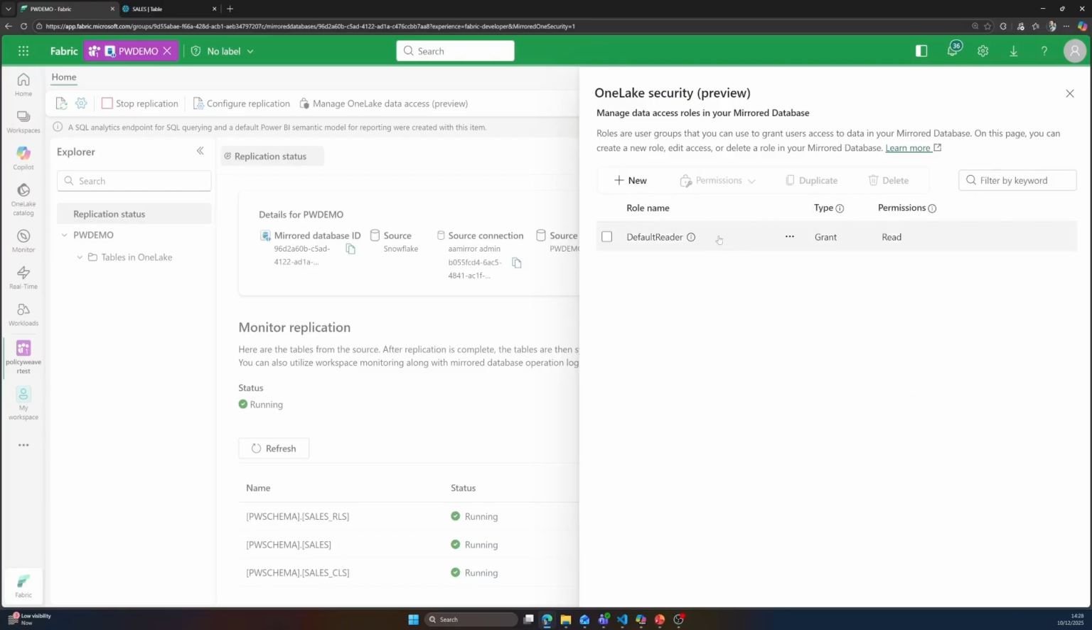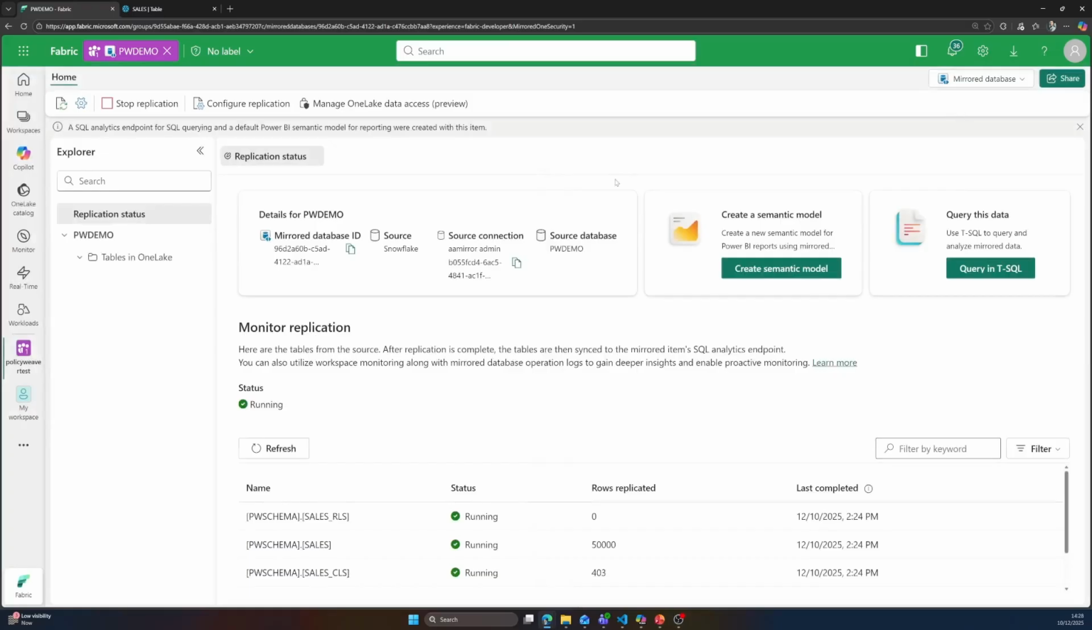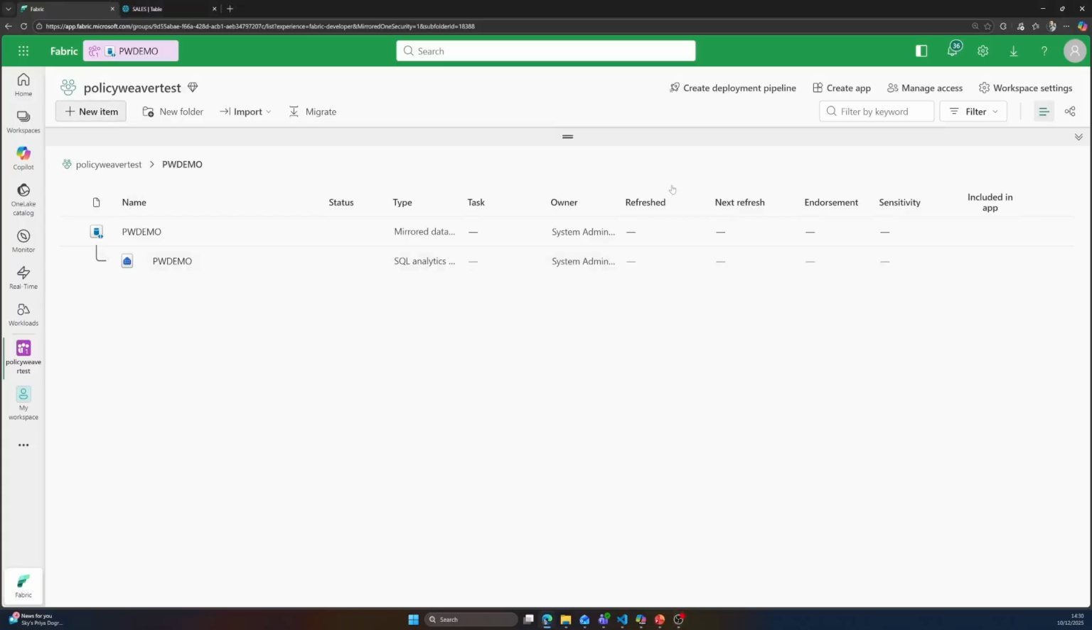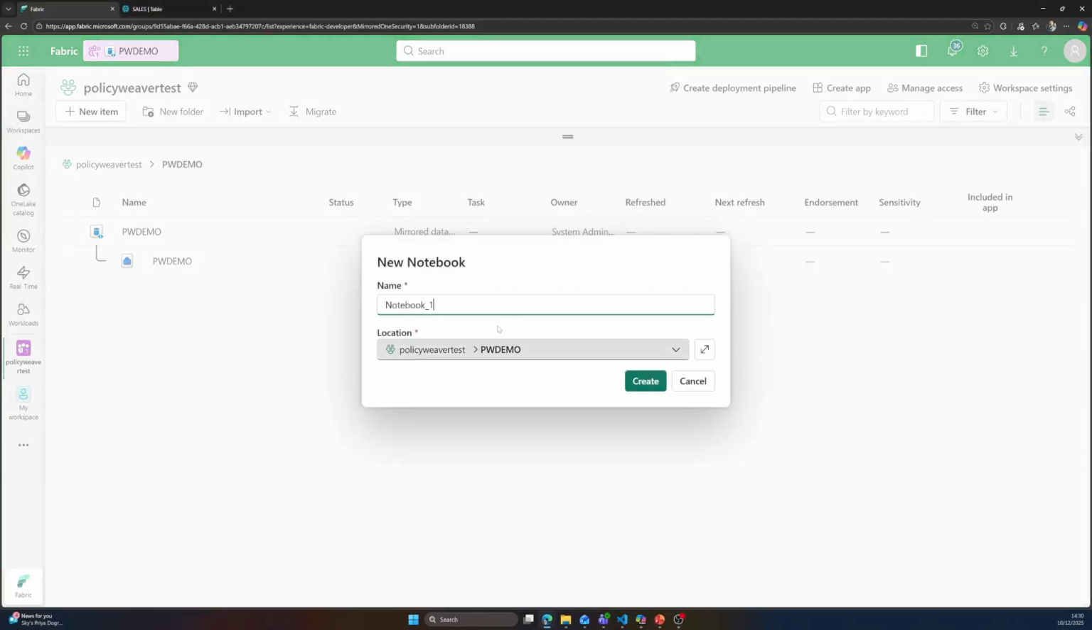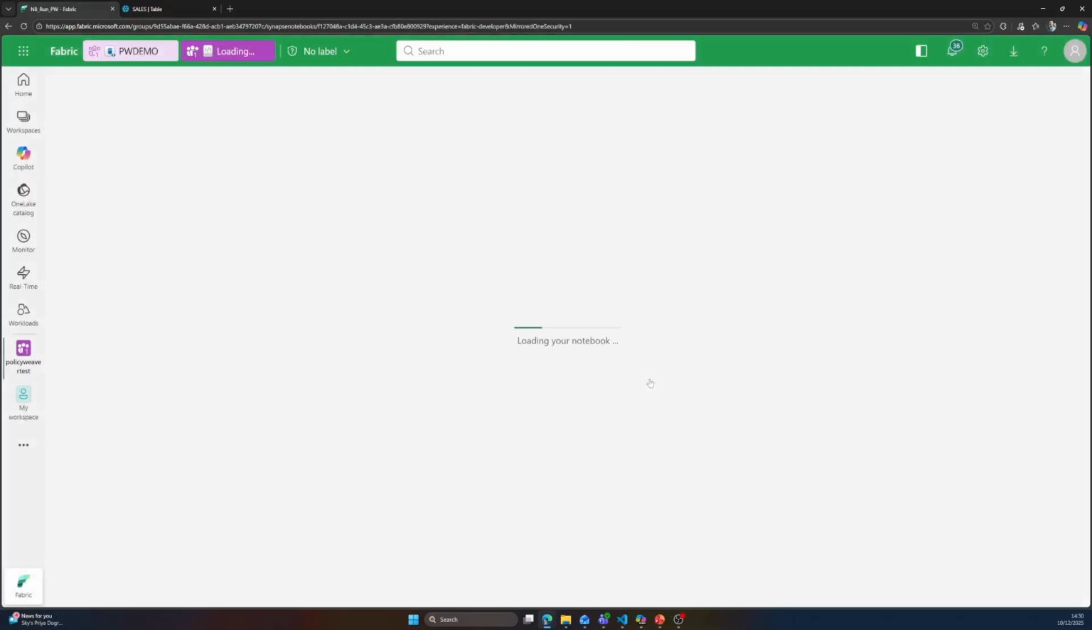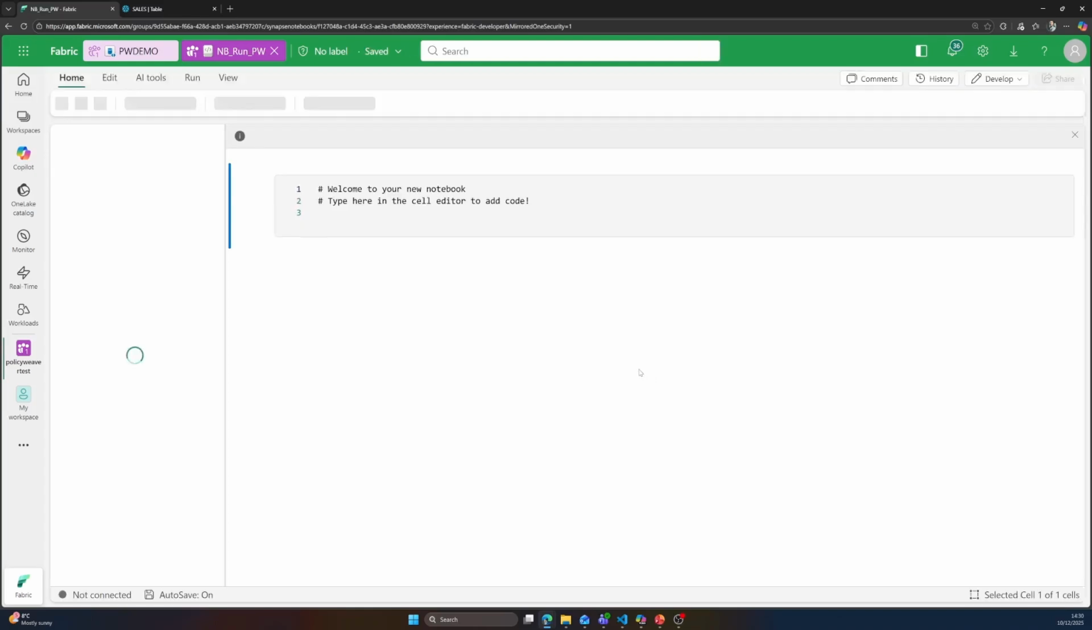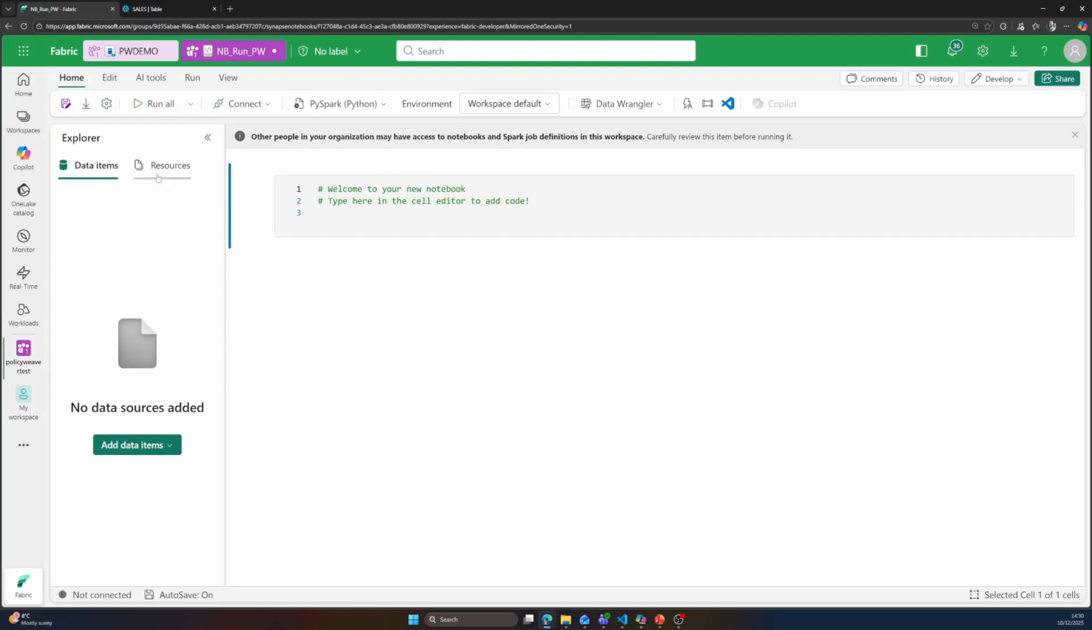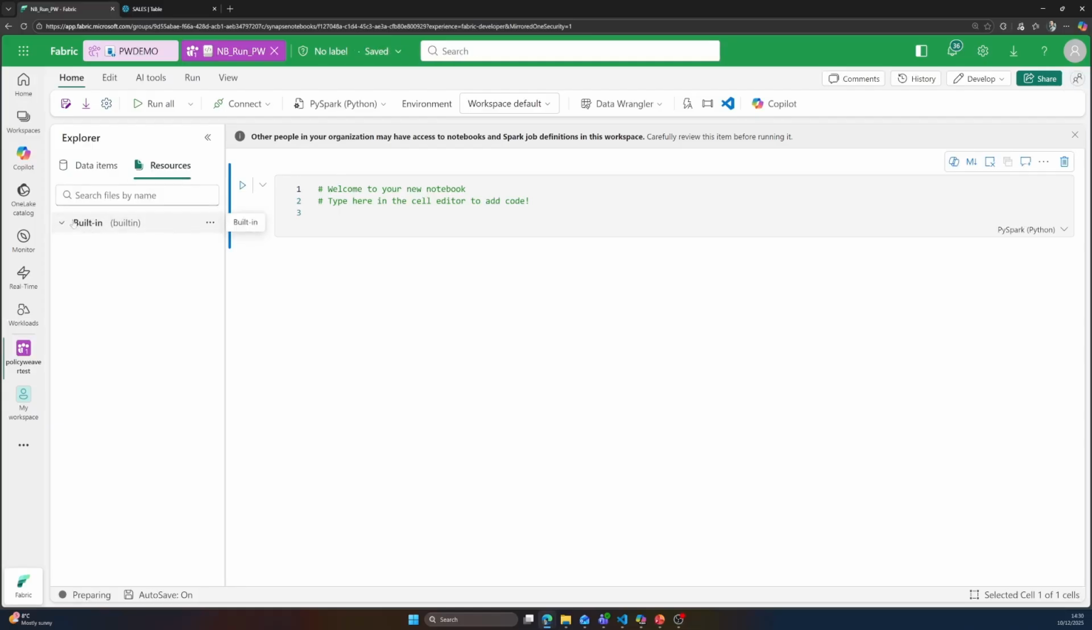So if I have my setup on the Snowflake side, I actually want to bring that over. For this, I use Policy Weaver now. So how does this look? To run this, I create a new notebook here within my workspace, give it a nice name, and create it. What I need now is to install the Policy Weaver library and upload a config file with all my configurations. To upload the config file, I go to resources here, built in, which allows me to upload some resources.